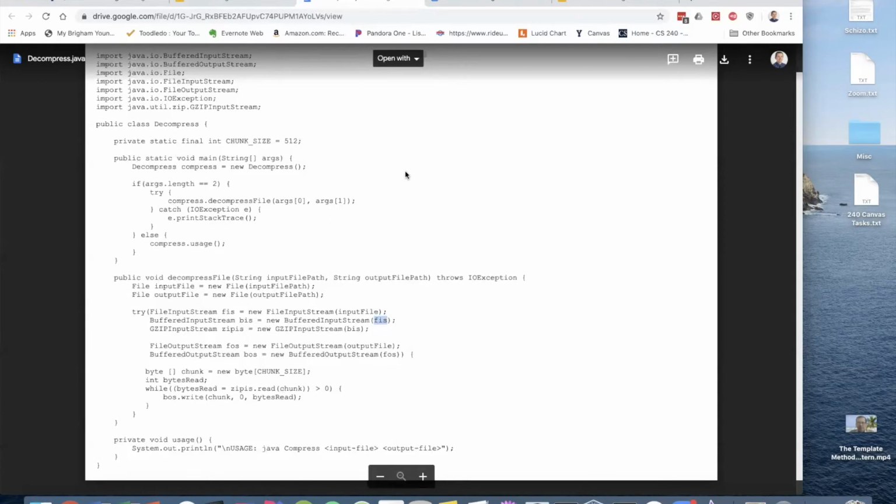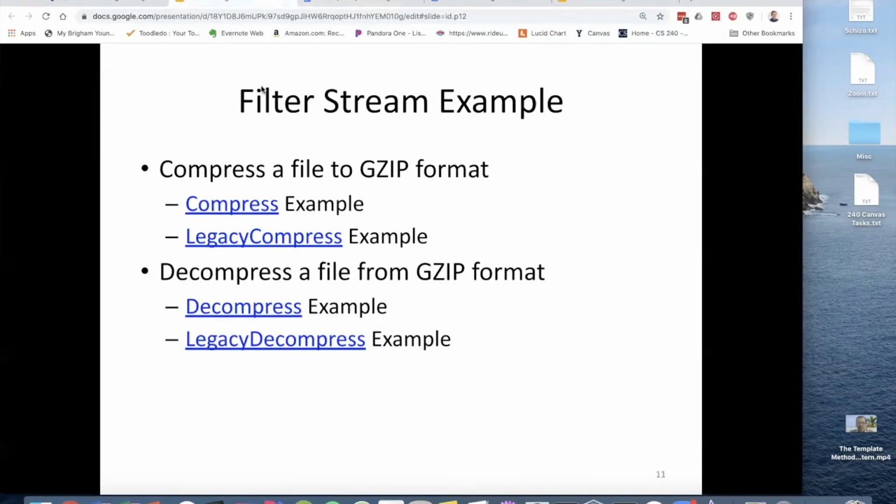These examples are kind of cool because you could write a light version of a zip utility just with this code that I'm showing you. All right, so are there any questions about that decompress example? No? Okay. So I also have this legacy decompress example. I'm not going to go through that. The only difference between these two examples is this one uses try with resources and this uses a try finally. So you can look at that on your own if you want to.